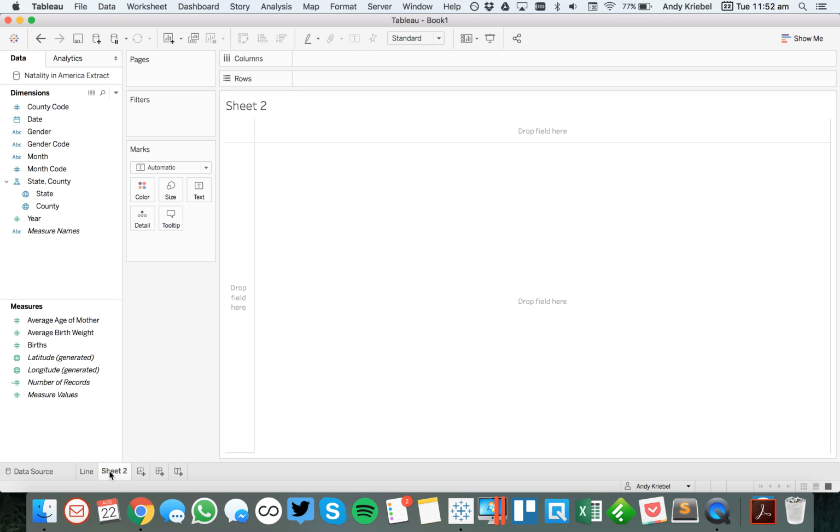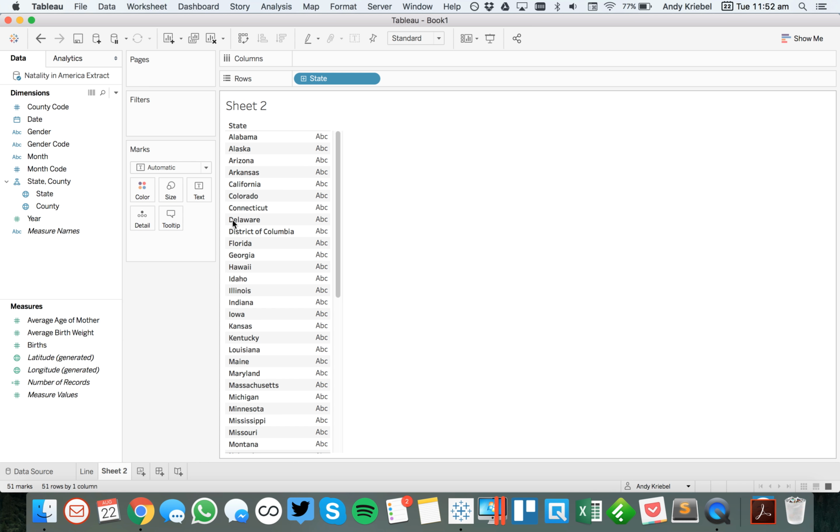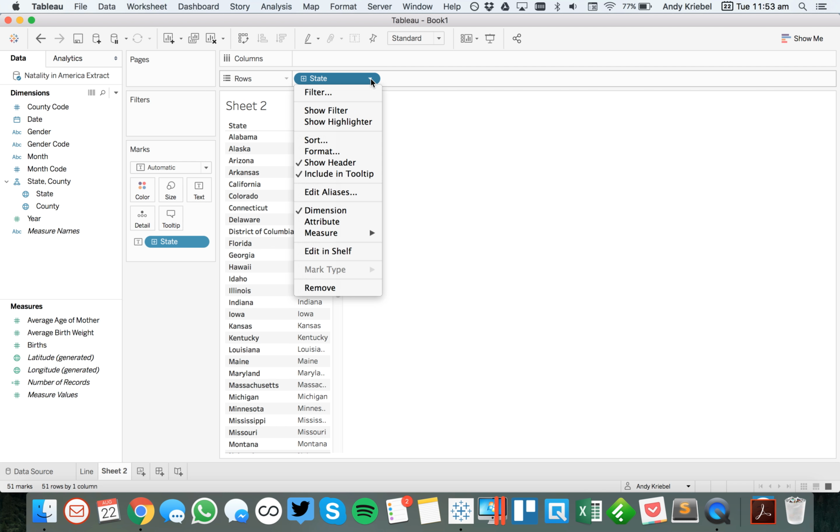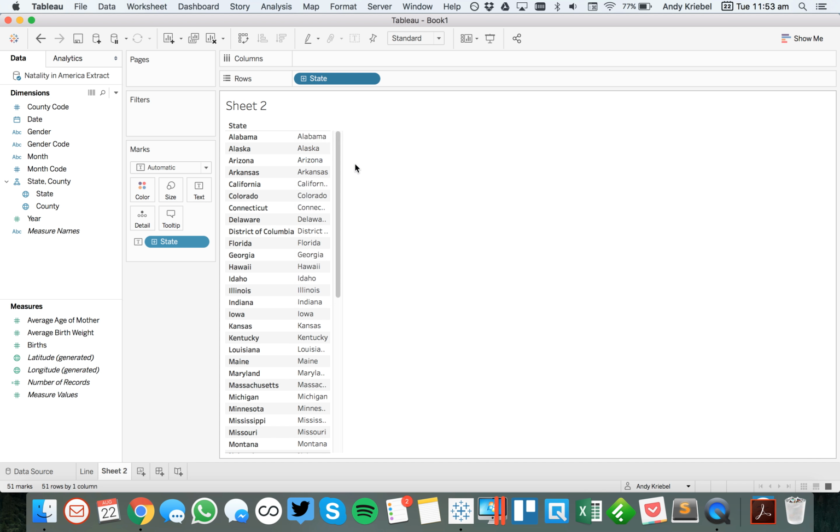Now the next thing we want to do is to have a list of states that we're using for a highlight action. So I'm just going to drag state to the rows. And I also have these ABCs here, so I'm going to drag state onto the text as well. And then I'm going to hide the header.